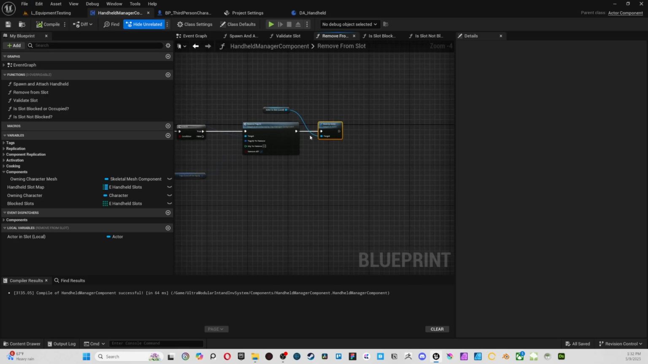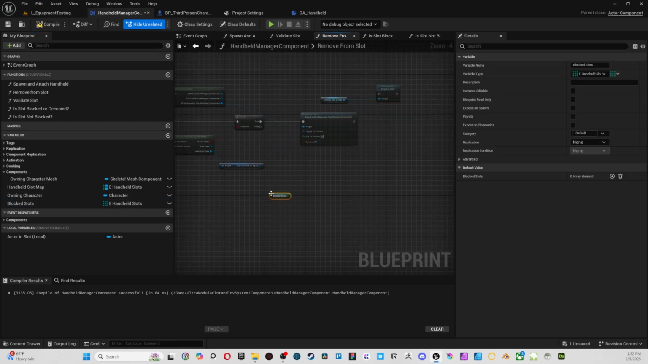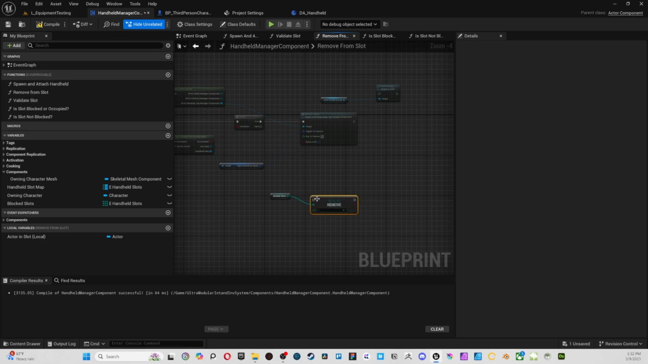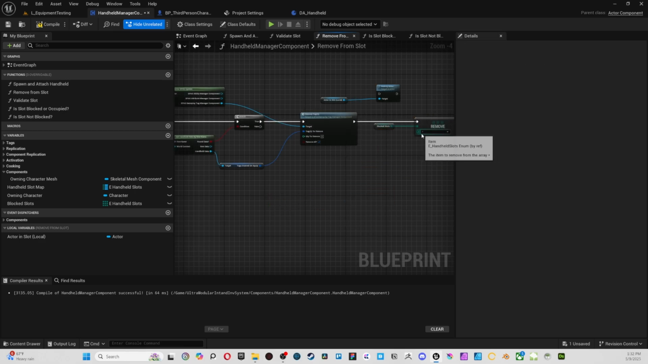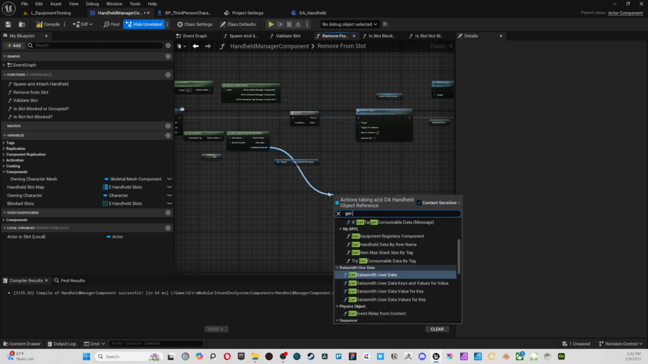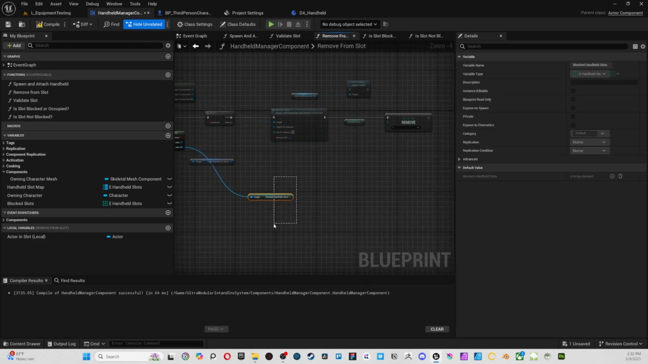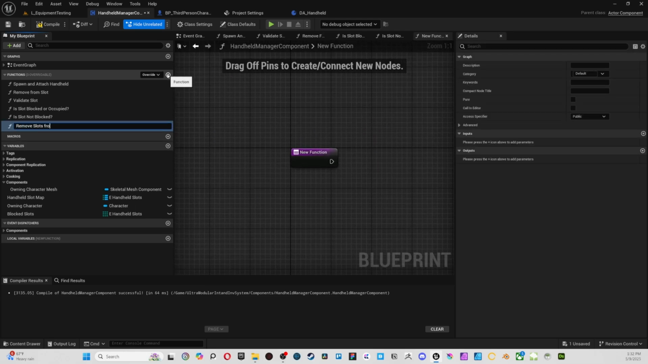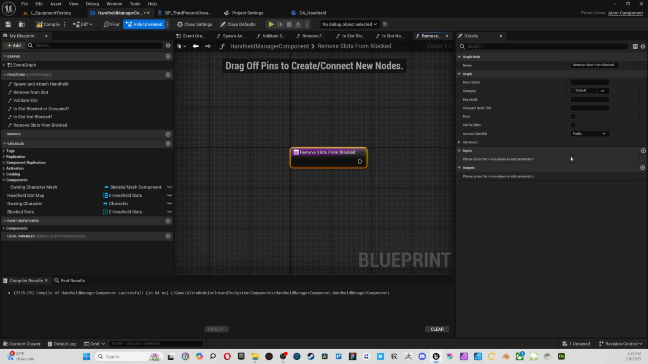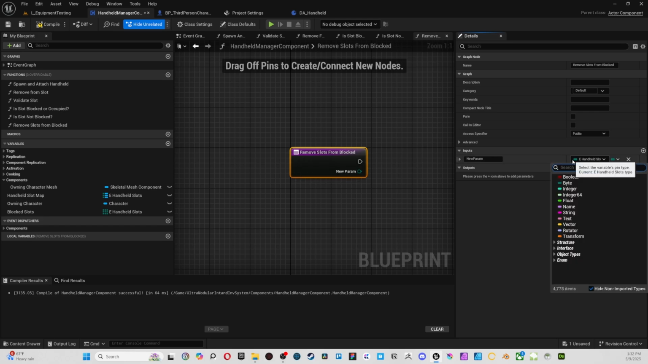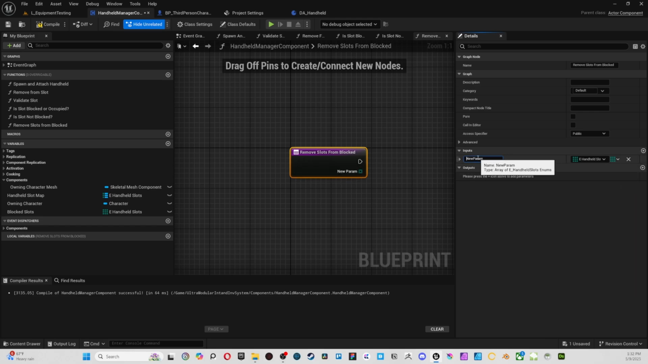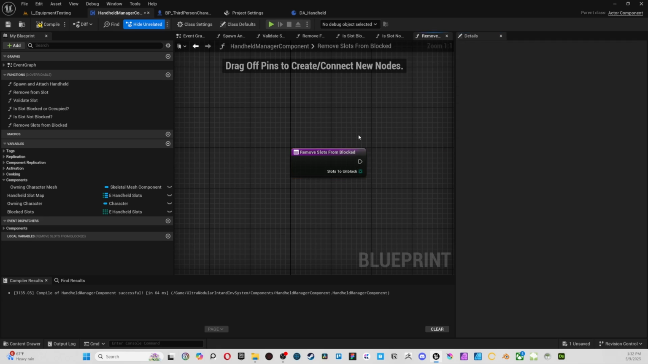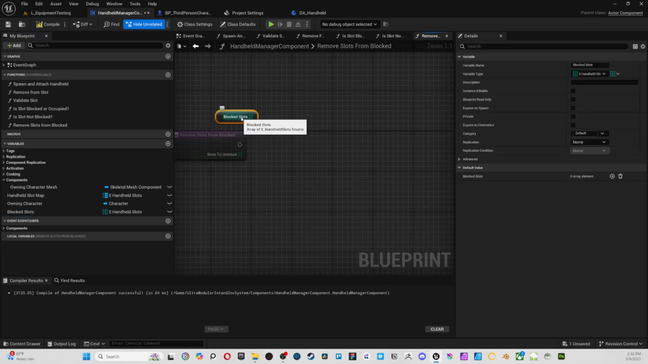Or actually, we need to do one more thing before we do that, which is remove this item from our blocked slots array. Because if it's removed, it's no longer blocked. Aha. So we will need to create a function for that. Remove slots from blocked. And we will make an input for an array of slots to unblock.